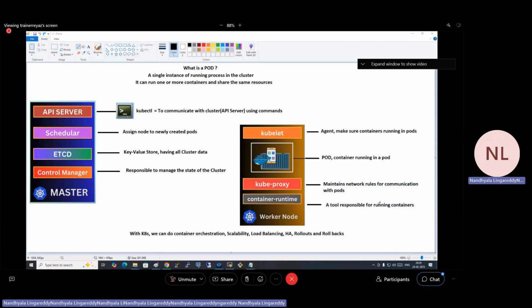One single pod is better with one container, but one single pod can also have multiple containers. The answer is yes. But which is better? One pod, one container is good. One pod can also have multiple containers, but let's go with one pod, one container, which is always better.